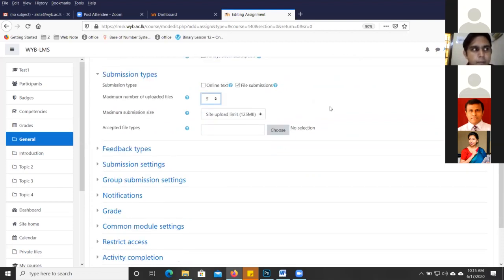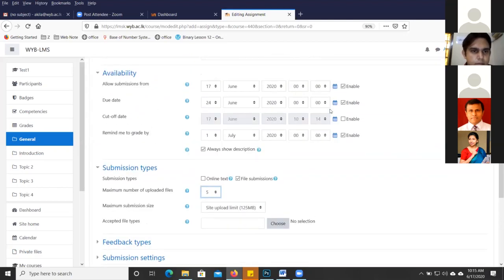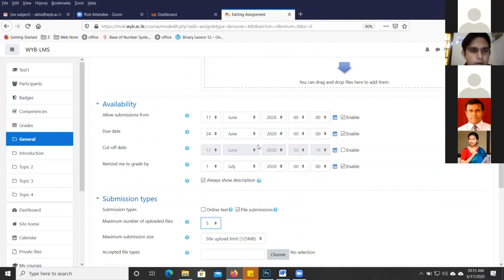Akila, there's a small question. Yes, sir. What is the difference between the cutoff date and the due date? Due date means the assignment will not be available to the student after the due date. Then cutoff, they can submit? Yeah, they can submit only up to the due date. The cutoff date means if you extend it. I mean, in some cases we give a grace period for the students. So another 1 day. So that is the cutoff date.